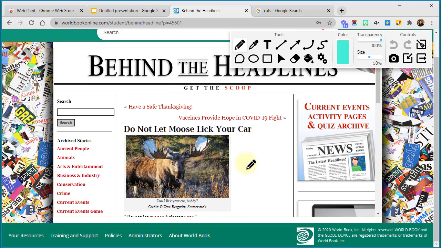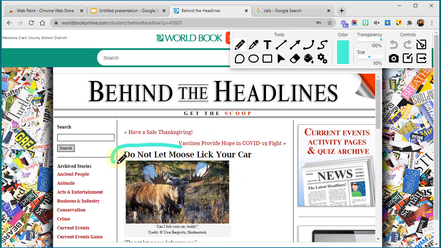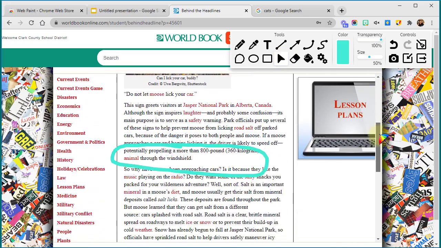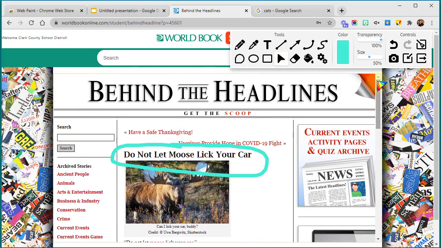So I'm going to do this. Let me scroll down a little bit. I'm going to circle the title here of this article. Notice when I switch back to the cursor and I scroll, it does not stay with the article. If I use the scroll bar over on the right, it stays with it. So let's look at that where you can see that a little bit better.